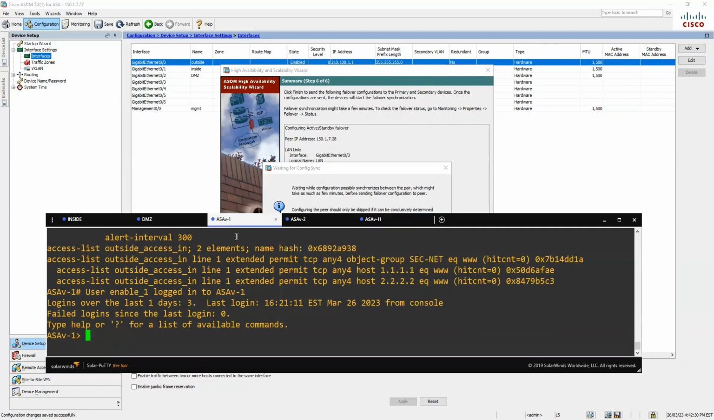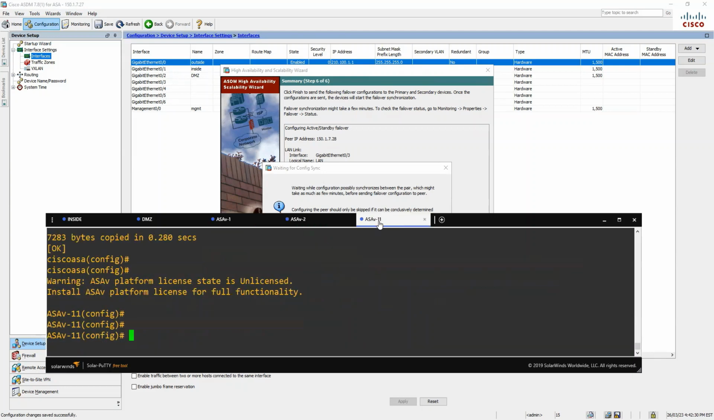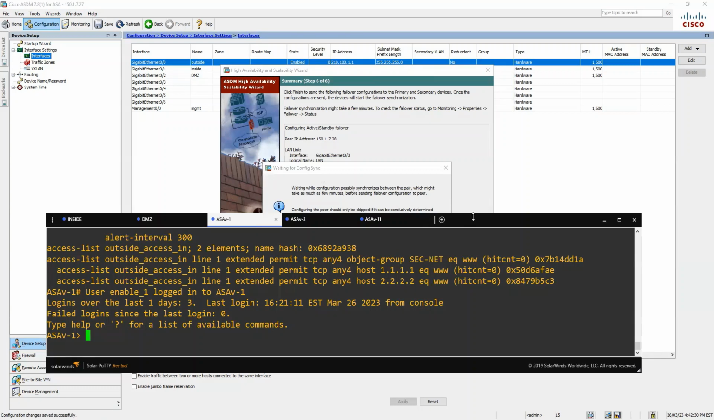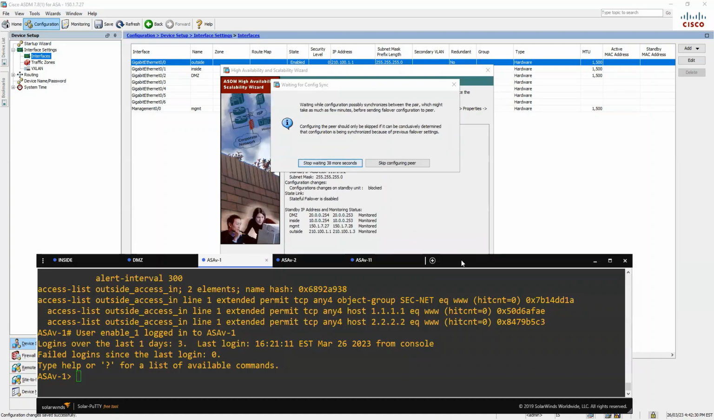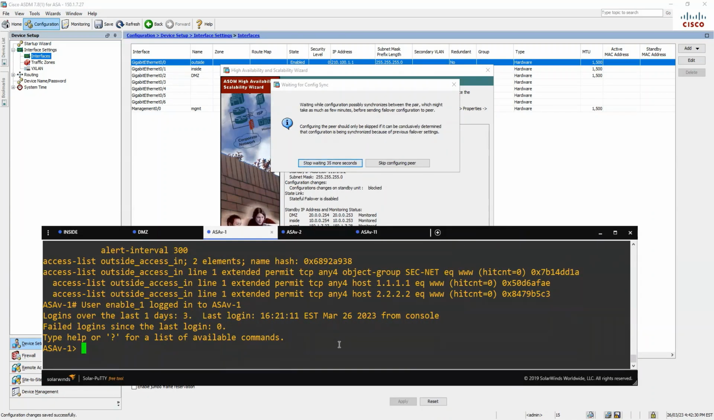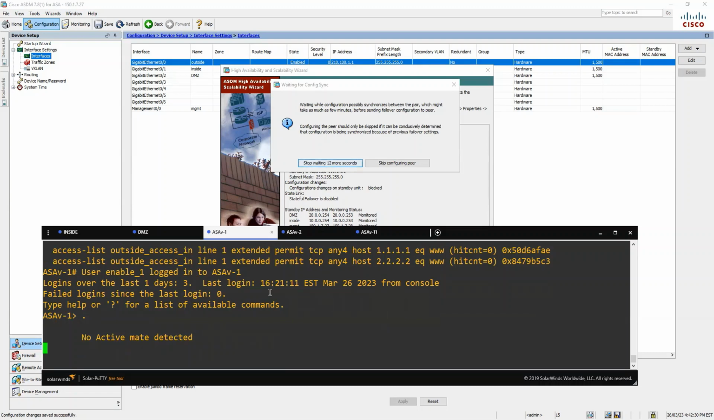If I go back to ASA1 and ASA11, I will just stay on the ASA1 and see how much time the active standby takes. Basically it should take 1 minute, and after that it should say detected the active mate. This one is the active, so it should say that no active mate has been detected. ASA11 should say that an active mate has been detected. Once the detection happens, it should synchronize the configuration. Do you see that no active mate has been detected?